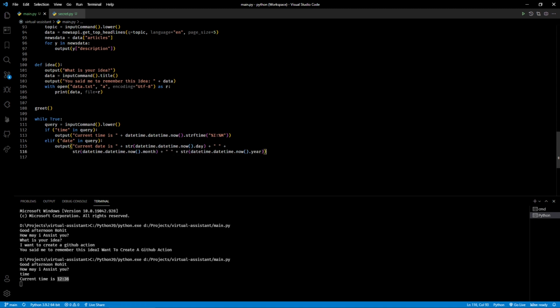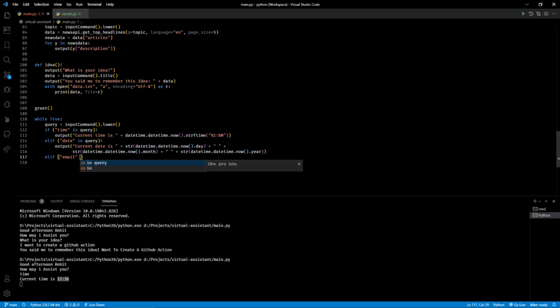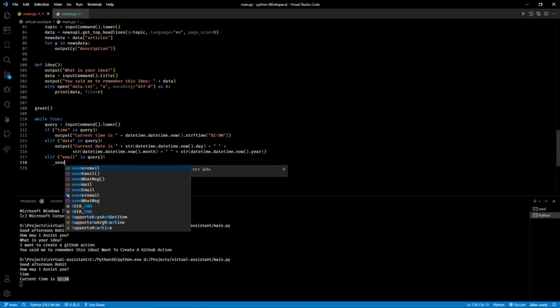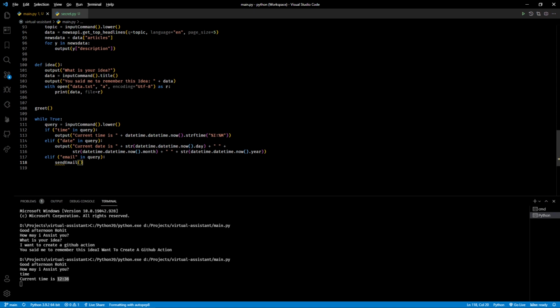Next, I want to do email. So let's use elif email in query and call the email function, that is send email. That's a function.